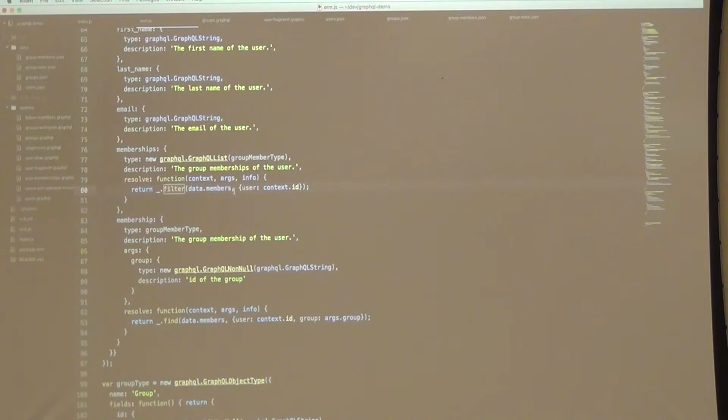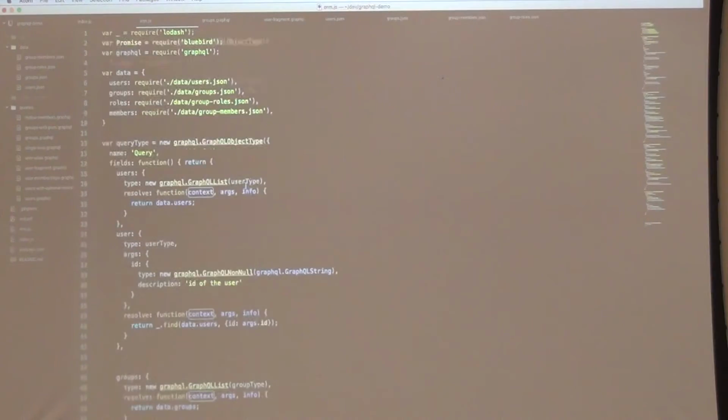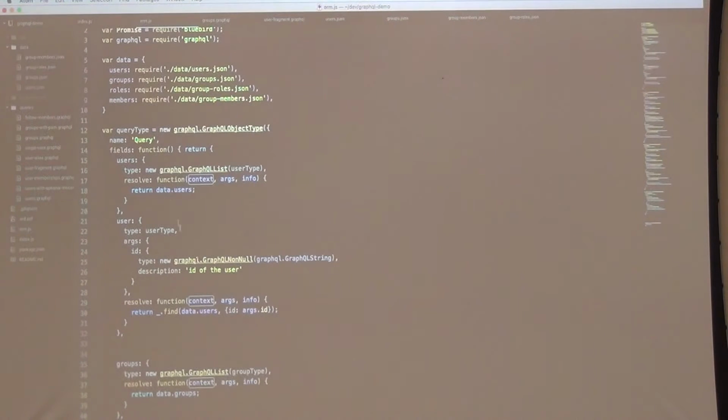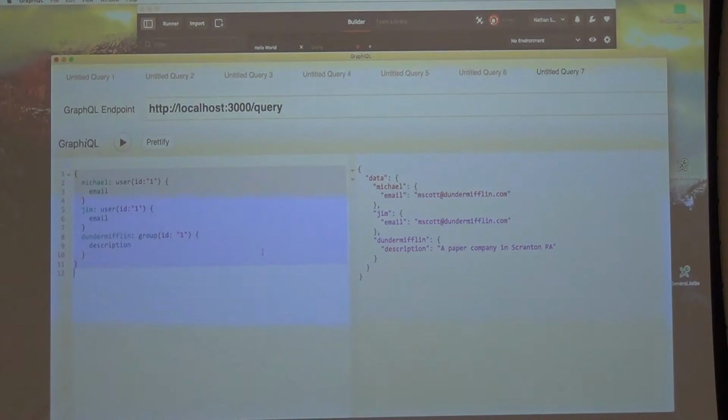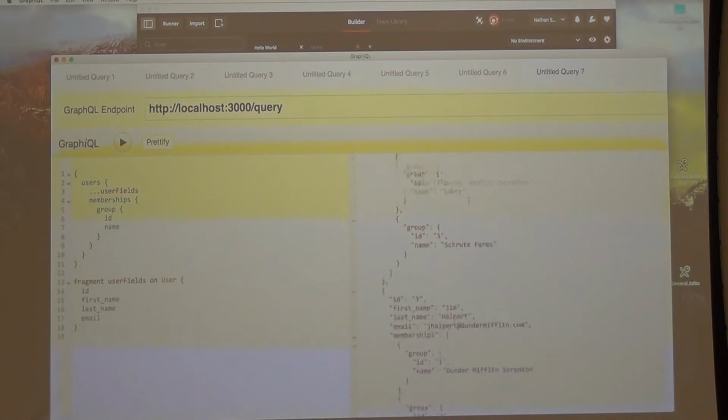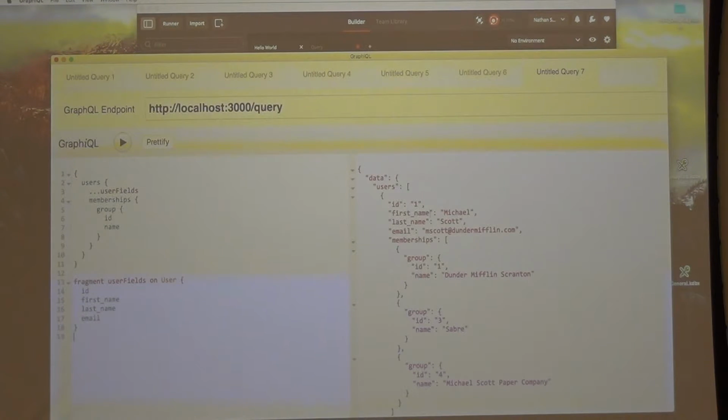It's just filtering the list of member objects where the user is the ID from the current context. So if you think about what happened, I didn't make a query. Let me make a query. Okay, what this query does is, for each user, give me some information about them and give me all their membership groups, ID and name. So there's some duplicated data in here, but it answers that specific question for every single user.